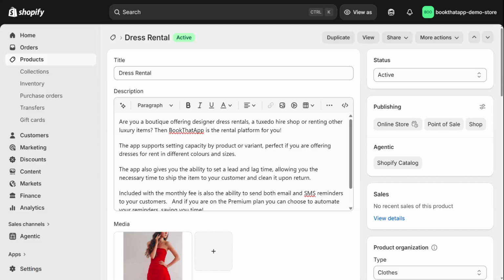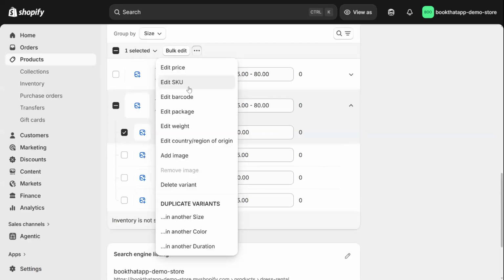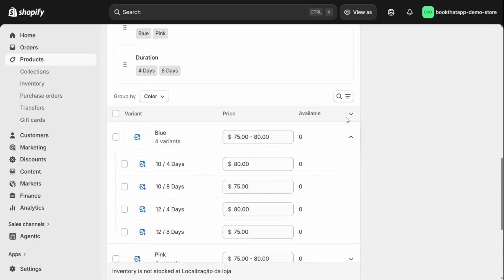Thirdly, you want to ensure that you've disabled inventory tracking. This is because BTA handles availability through its own capacity settings that I'll walk you through when we'll be configuring the BTA setting for the product. To do that, you want to navigate to each variant, or in the case where you don't have any variants, that setting should be quite easy to access.